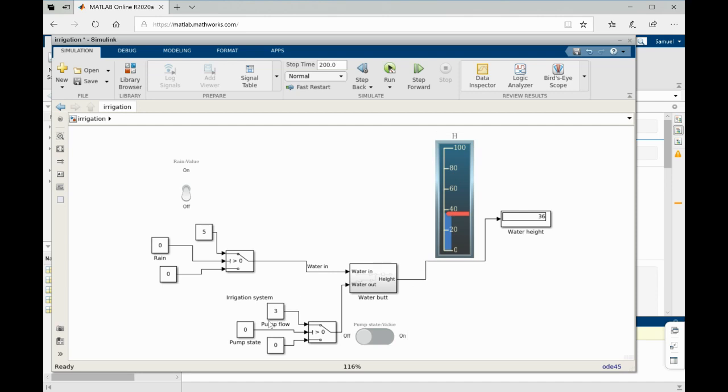Now the water butt also has a pump attached to it, and the pump will pump out water at a relatively slow flow. As you can see, it's a value which is smaller than the rate of the rain which comes into it, and you can control whether the pump is on or off with this dashboard state here. This dashboard state input is a manual control, and it will switch over this switch.